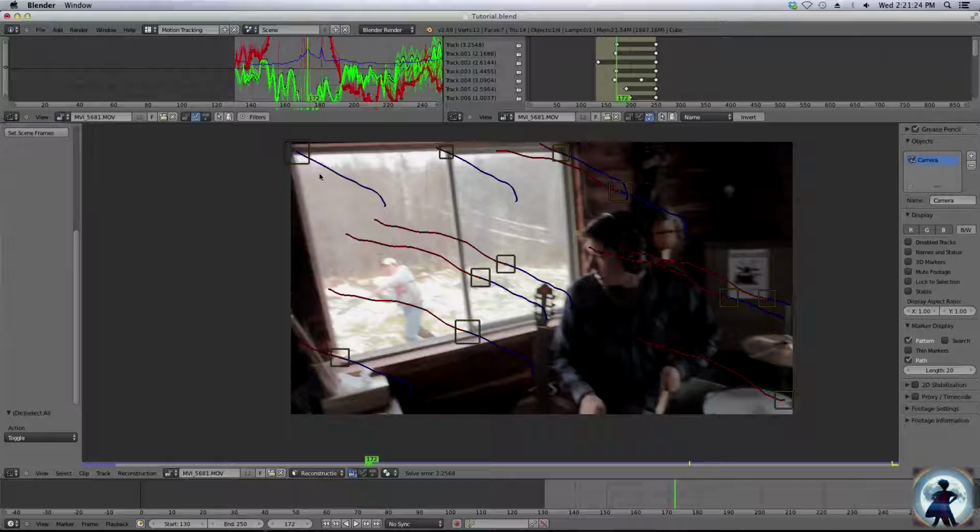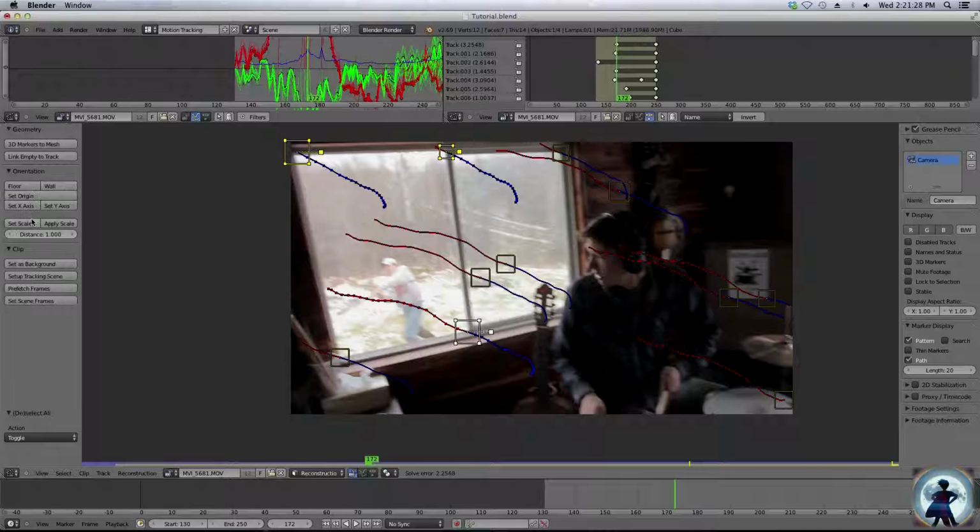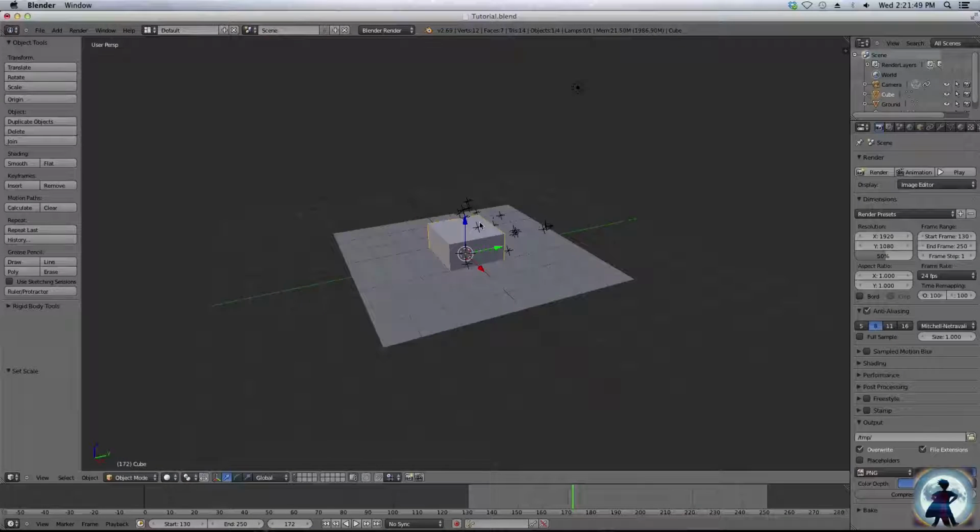So turn to the reconstruction mode here, select 4 corners or 3 corners, and set this as a wall. And then we can select these two corners and set the scale. We'll just do 1 meter for now between there and there. So this distance is in meters. So click set scale. And now let's jump over to our default setup and see how it's looking.